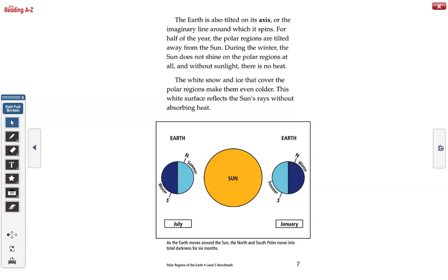The Earth is also tilted on its axis, or the imaginary line around which it spins. For half of the year, the polar regions are tilted away from the sun. During the winter, the sun does not shine on the polar regions at all, and without sunlight, there is no heat. The white snow and ice that cover the polar regions make them even colder. This white surface reflects the sun's rays without absorbing heat.